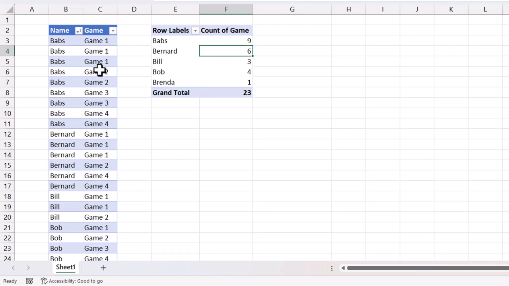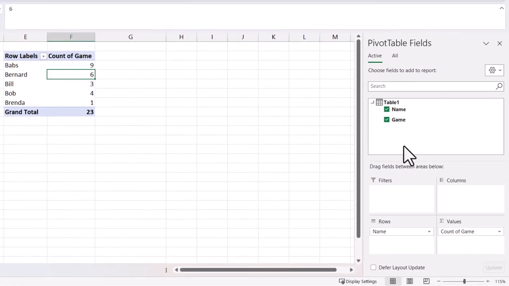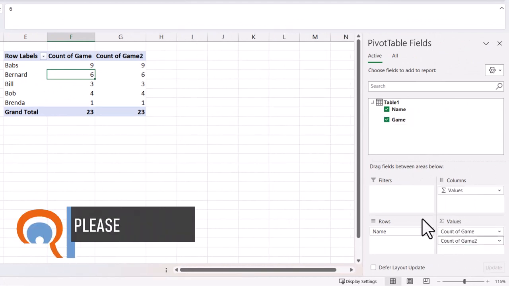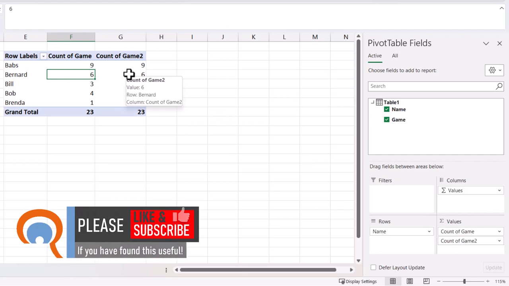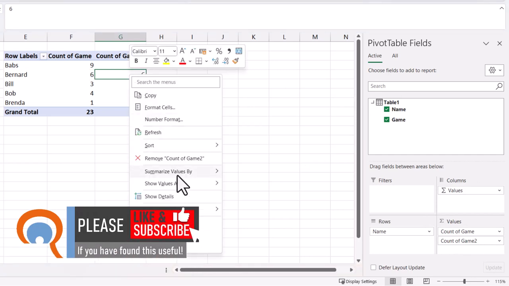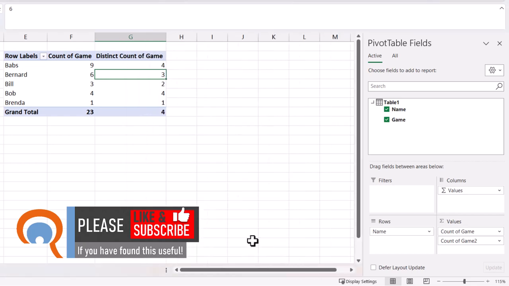So how do I perform that count of unique records? Well, what I'm going to do is I'm going to drag game into the values area a second time. But this time I'm going to right click in the column. Then I'm going to go to summarize values by and select distinct count. And that gives me the count that I'm after.